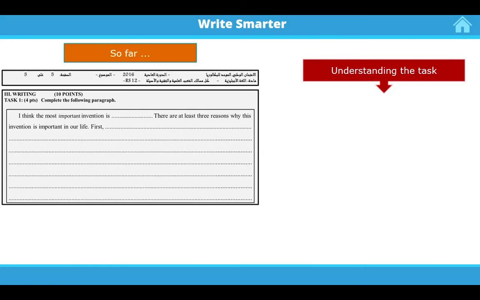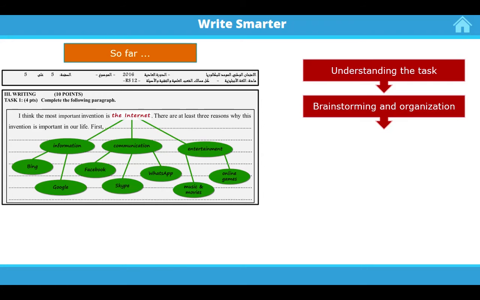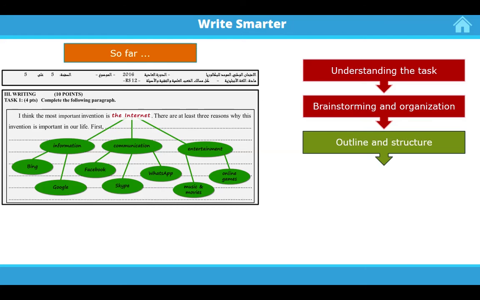So far, we've analyzed the task in order to get an understanding of what is expected of us, and we came up with a number of ideas we will use in our paragraph, namely the 3 reasons. We structured them or organized them in a way that is very clear to us using the webbing technique or the webbing organizer. So where do I go from here? So the next step is outline and structure.